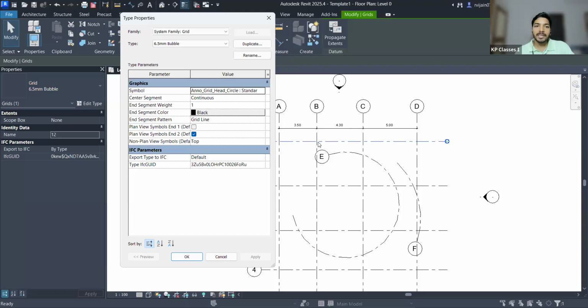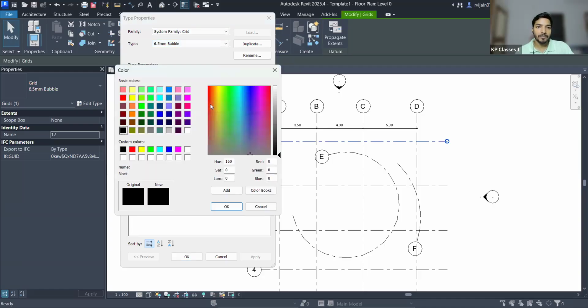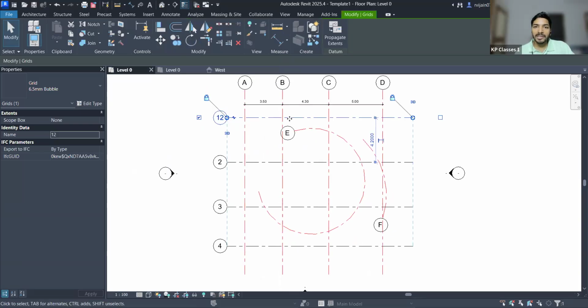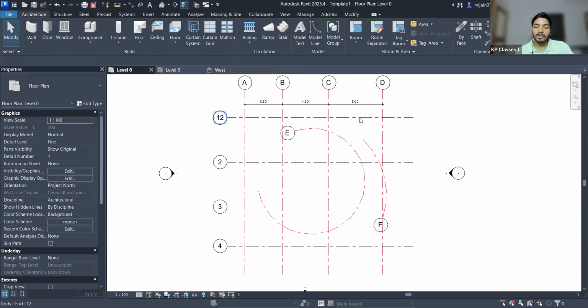But the difference is, in case I make any changes over here, it will not get implemented on only this element. It will get implemented on all the elements belonging to this category. So let's say if I change the color, right? Now we can see that all the grids belonging to that particular category have changed in color. Is that making sense?